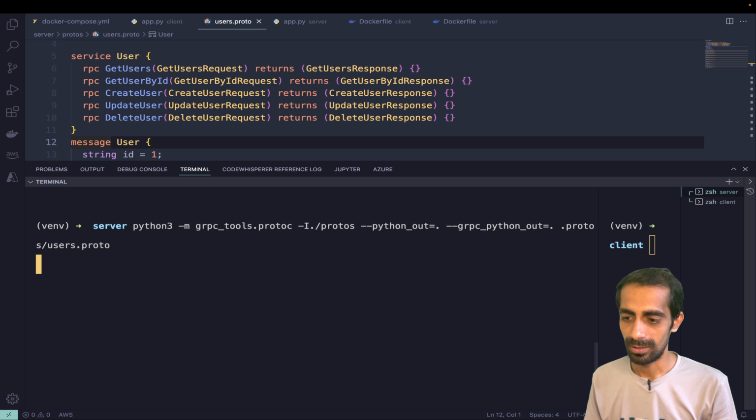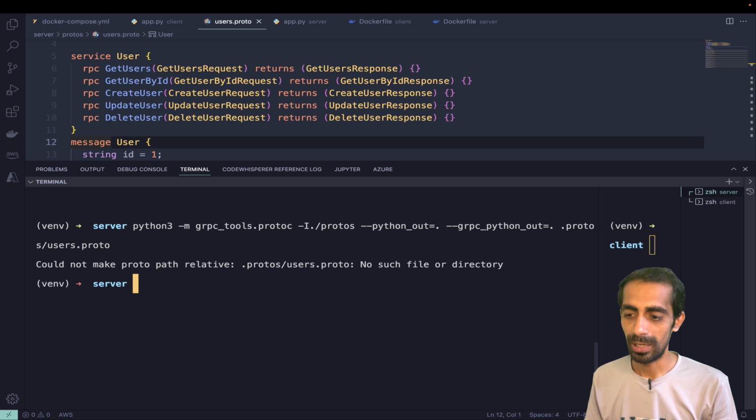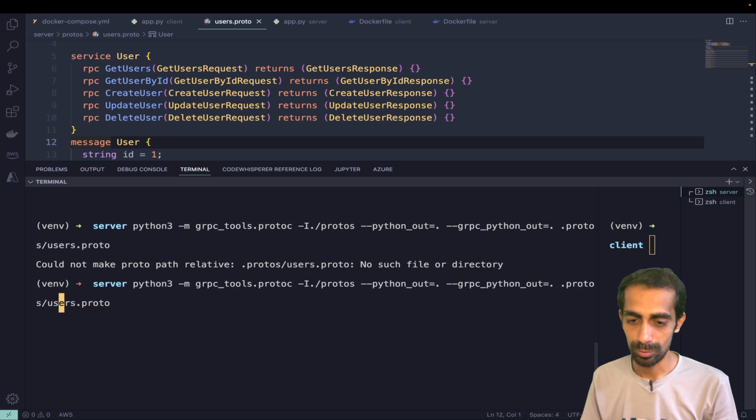Let me hit enter, and it says could not make proto path relative. I have missed something somewhere. No such file or directory. So here I need to use dot slash.